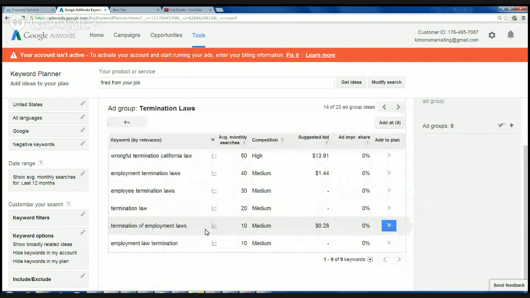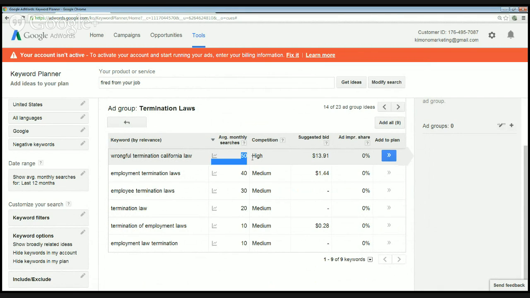What's this one? Termination laws. Look at this. Wrongful termination California law has a $13.91 bid. Someone is willing to pay $13.91 just to have their ads show up. And even though there's only 50 searches a month, that's how high they're bidding. Make sense?